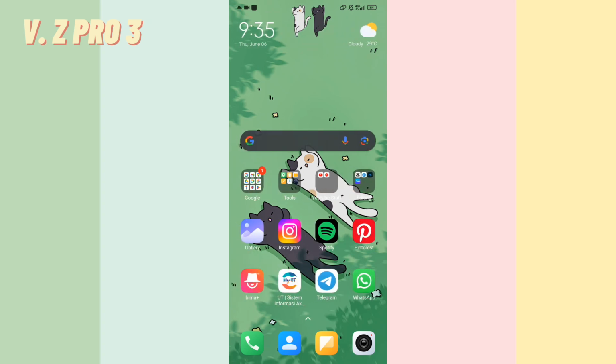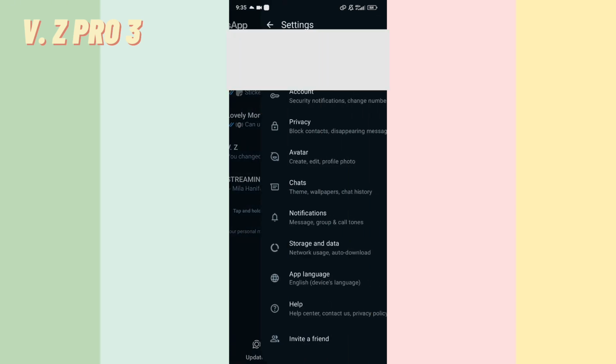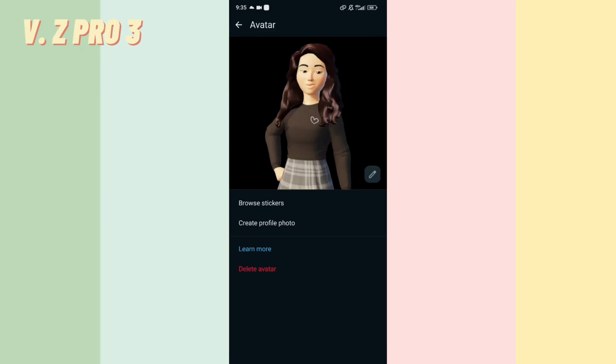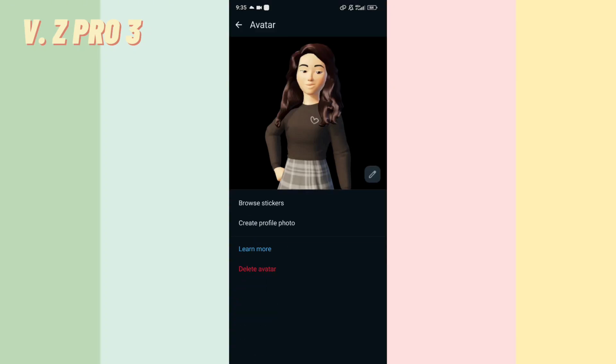So first of all, of course, we have to open our WhatsApp. Now you can tap on the upper right corner, the three dots over here. Tap on settings. Now you can tap on avatar. So here's my avatars. If you want to edit or change the avatar, you can tap on the pen icon here. Tap on that.